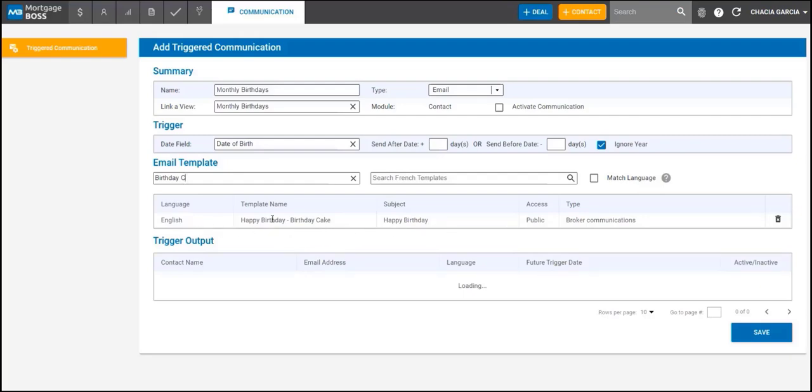You'll see language, the template name, subject, which is happy birthday, access. You will see that this is a public template that's available to all Mortgage Boss users. And then finally, next door, we have broker communications.